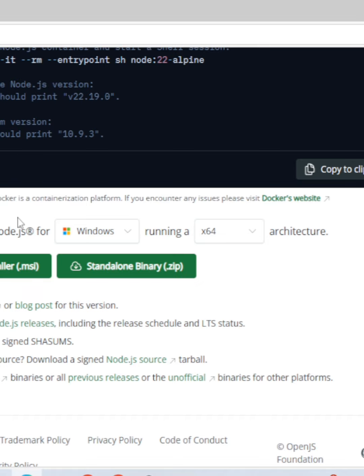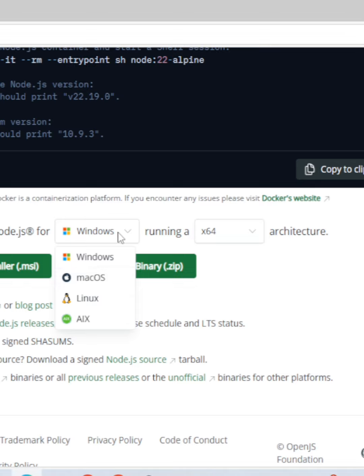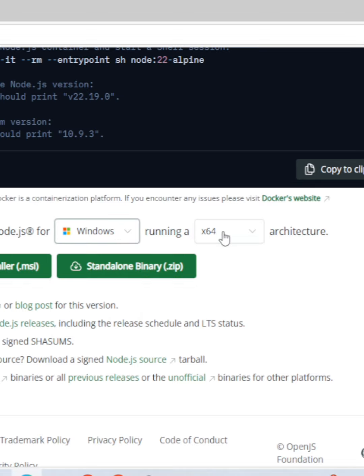If you are running that installer on Windows, then you can select Windows and your system configuration. Based on that, you can download the installer. As my machine is Windows and 64-bit, I can install the installer which is already selected. In case you are using a different machine, for example Mac or Linux, then you can install as per your requirement.